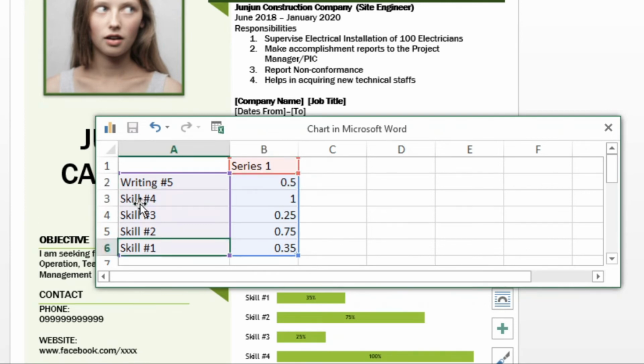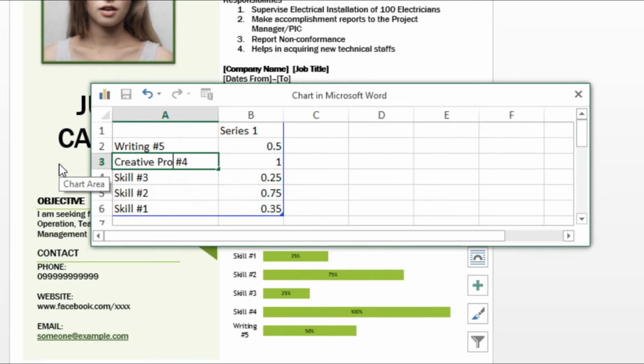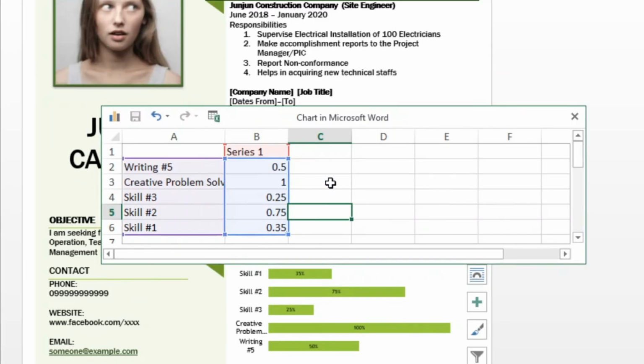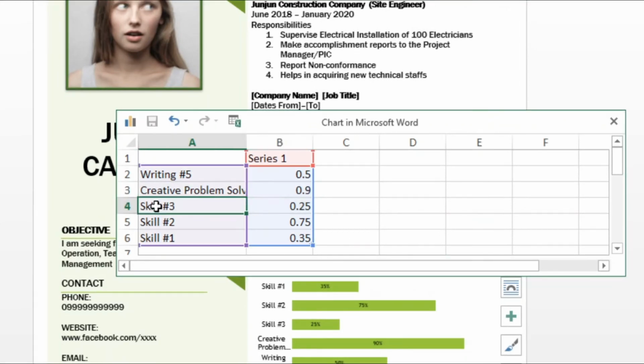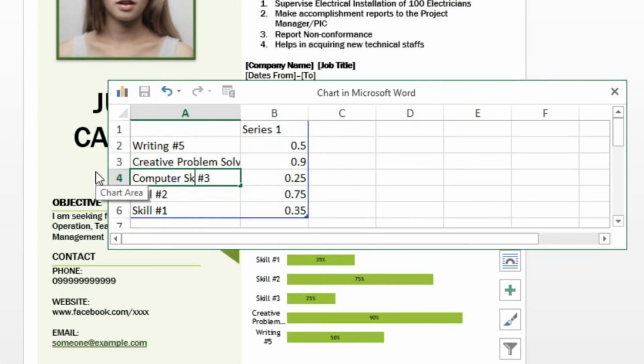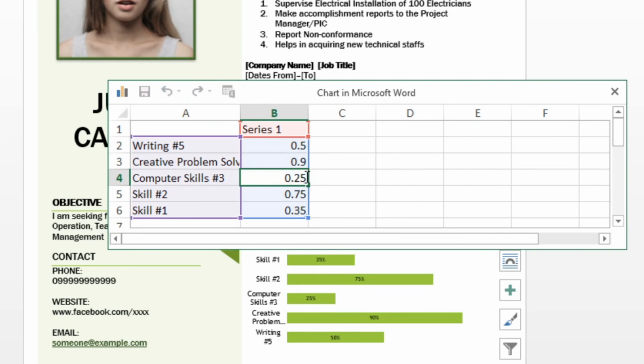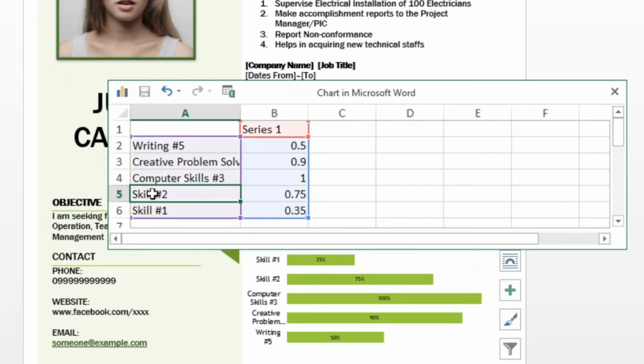so it's okay, 0.5. Let's say this is creative problem solving. Okay, creative problem solving. So let's say I'm very good at it, so I'll just write 90% or 0.9. The skill number 3 is computer skills. So the computer skills, let's say, okay, I'm so good at it, but I'll say I'm 100%, so I'll just put 1.